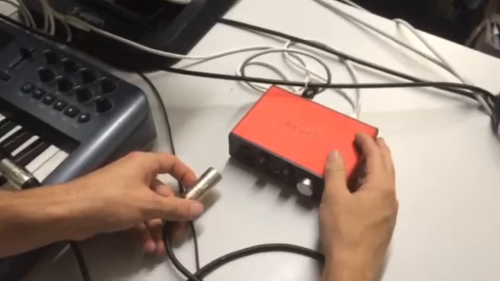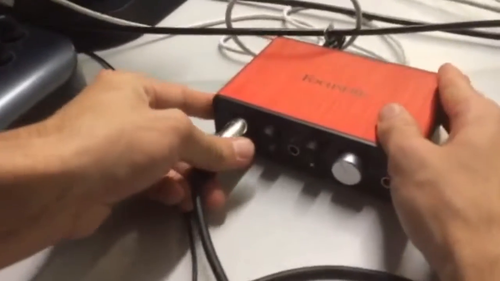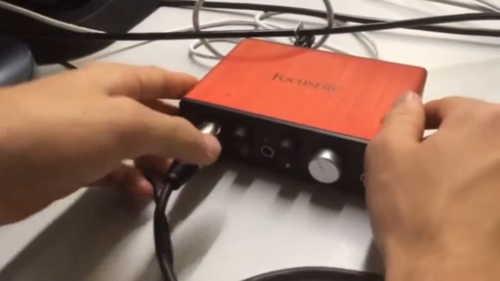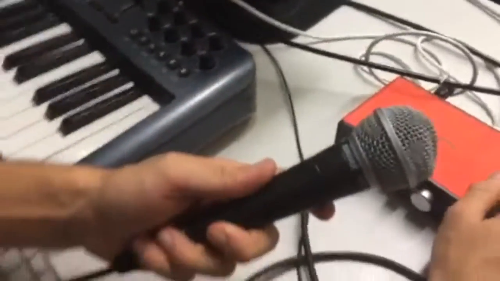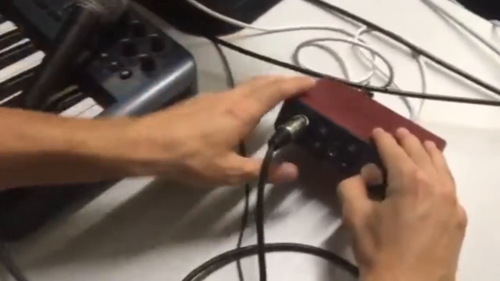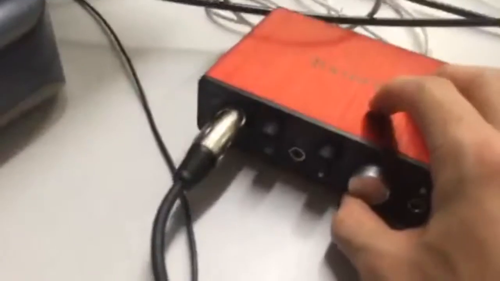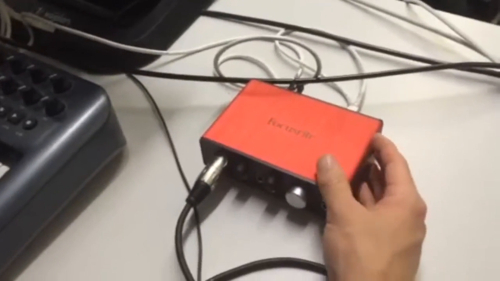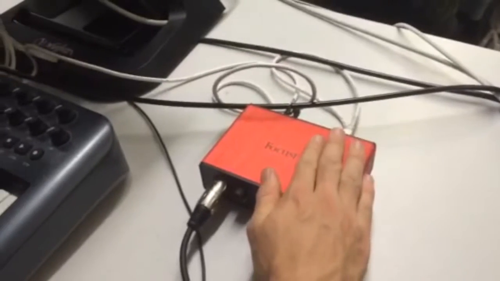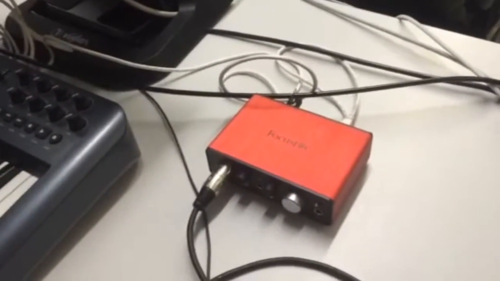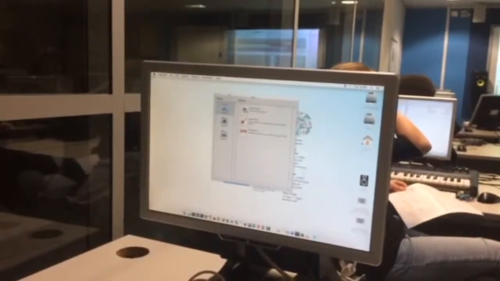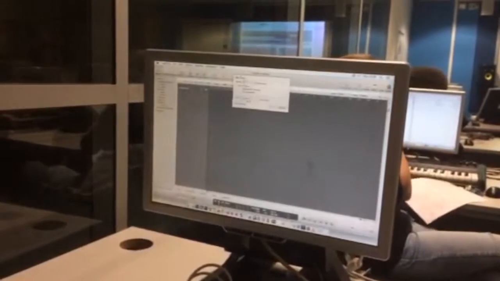Before the system can be turned on, you have to make sure the microphones are plugged in so that there's no power surge. This type of microphone does not require phantom power, so we have to make sure that button is not pressed on. The audio interface converts analog signal from the microphone into digital signal, which can be put onto Logic. Once the system is turned on, we can open Logic and start an empty project.